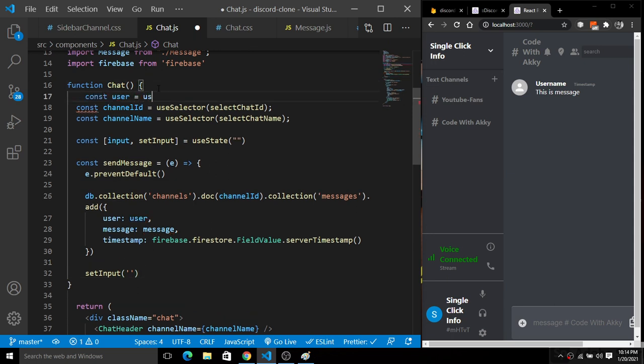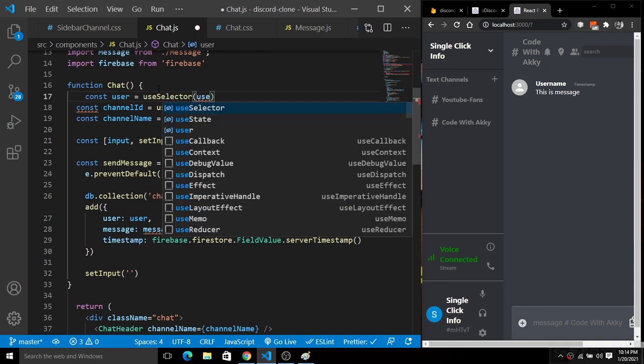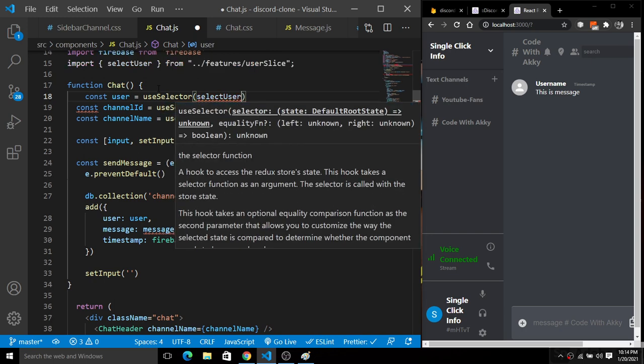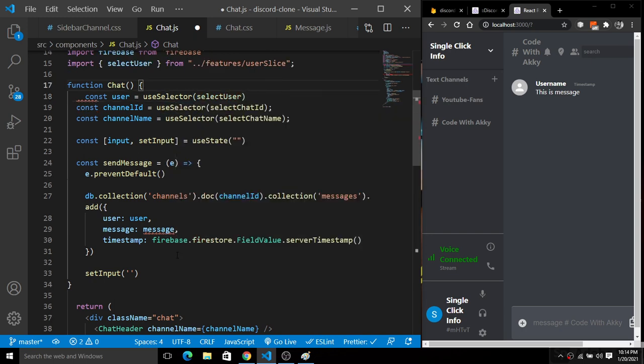So simply use selector, and inside of this simply use select user, just like this. Hit the enter button. Now guys, you can see here we have this message, and instead of the we have for the message we have this input. So what we have written inside the input field, it will simply pass it as a message, and it will simply add that message to the database.